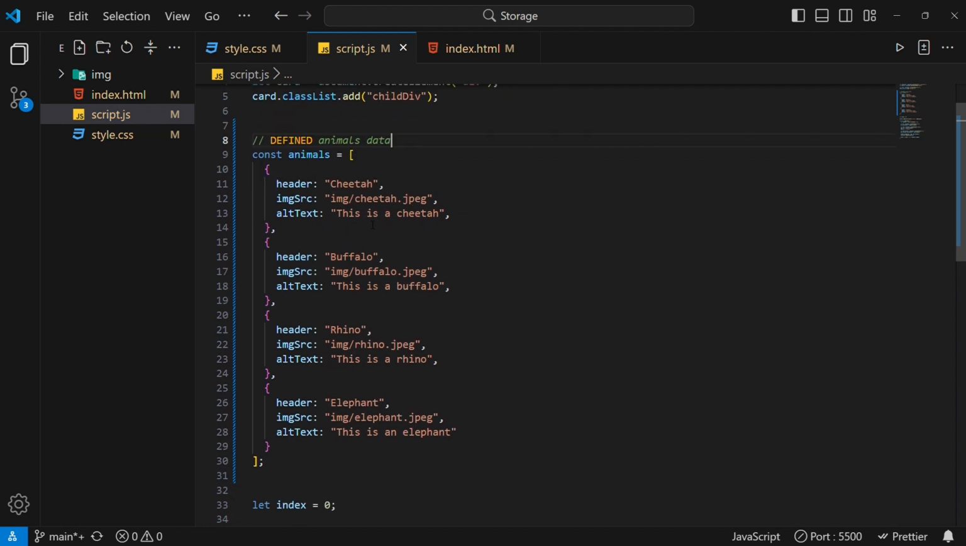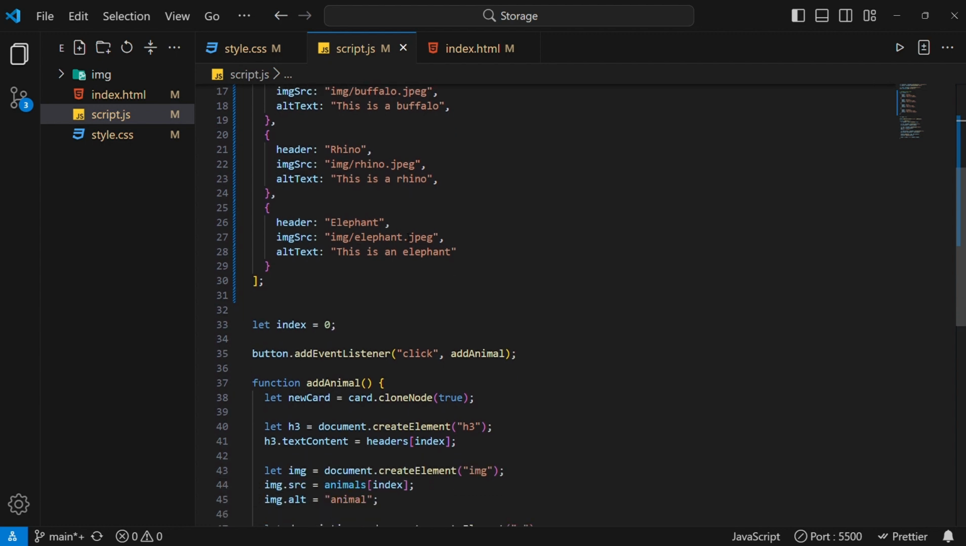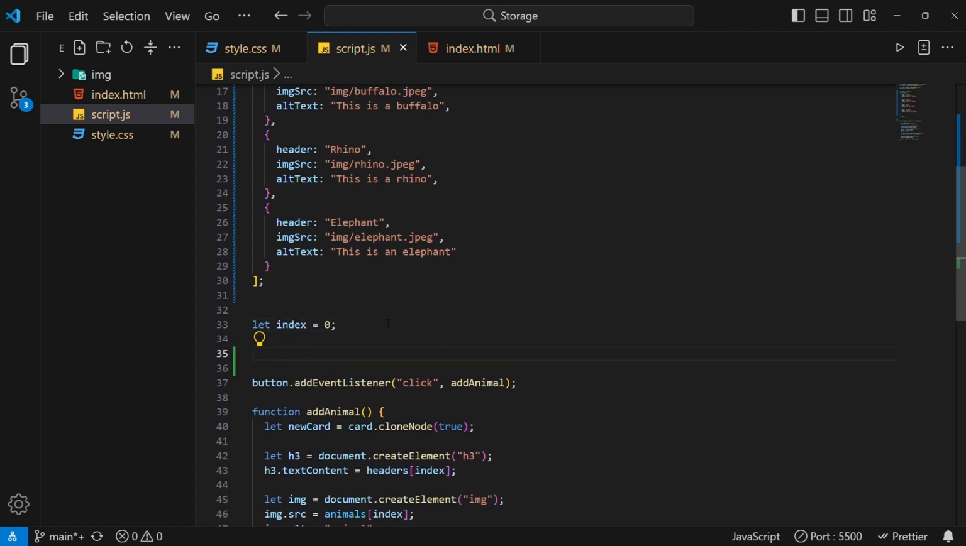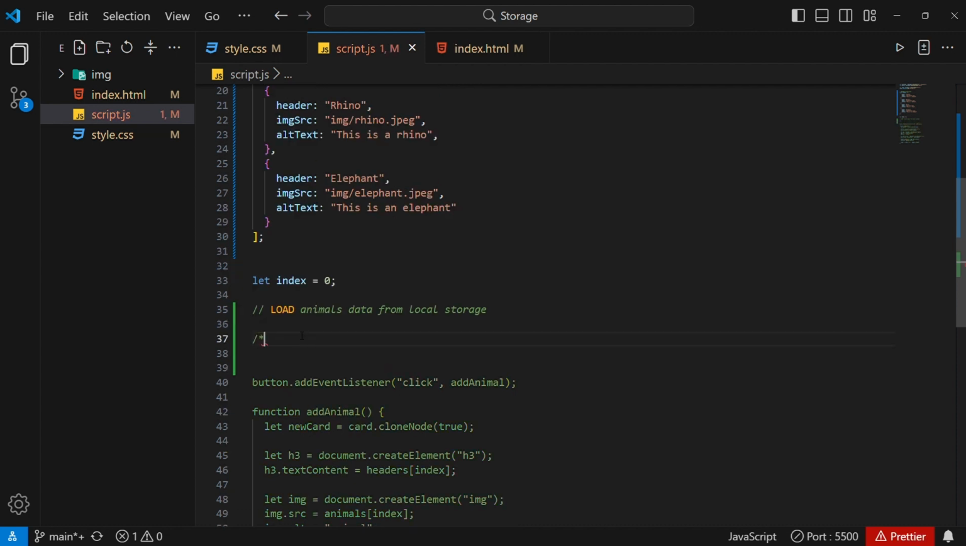So now what's the next thing? The next thing we may want to do is to load these animals from the local storage. So just come and say load animals data from local storage. We may definitely want to implement some functionality of displaying that data. So let's just add a to do here, and we say that we will be required to display the loaded data.